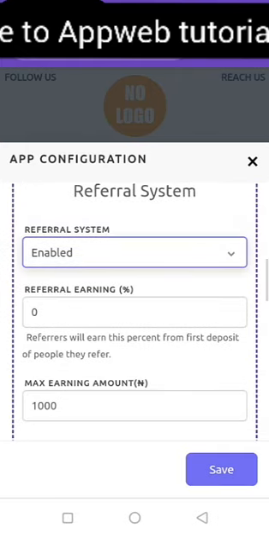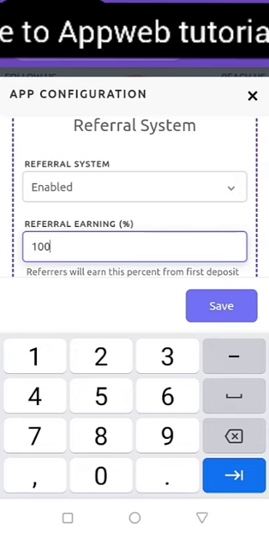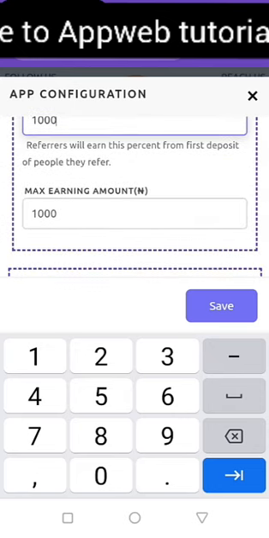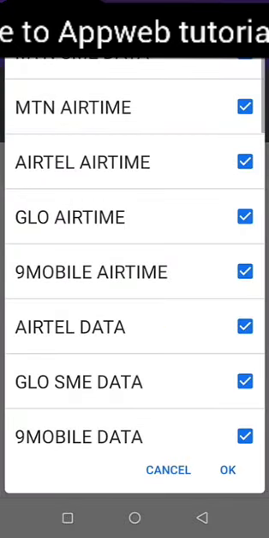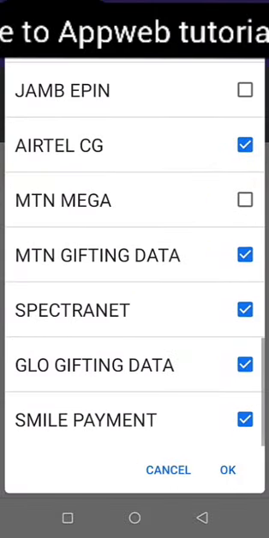If you also want the referral portal to be available, if you want your customers to refer and earn, you click on enable. And if you don't want them to refer and earn, you click on disable. If you want them to refer and earn, you have to set the minimum amount per referral, and also the maximum earning amount, because some of your users are good at referring. They may refer like 100 people in a day, and if you are giving 1,000 each, that means your user will be earning 100,000 in a day.